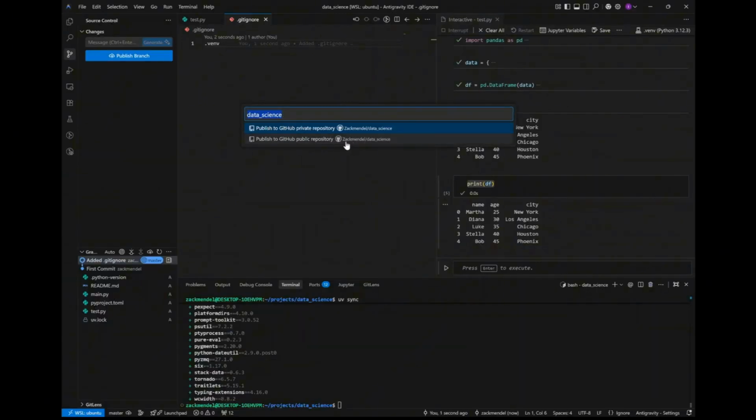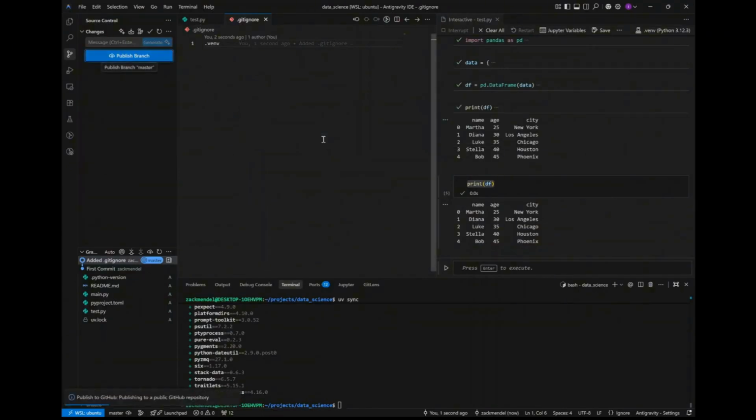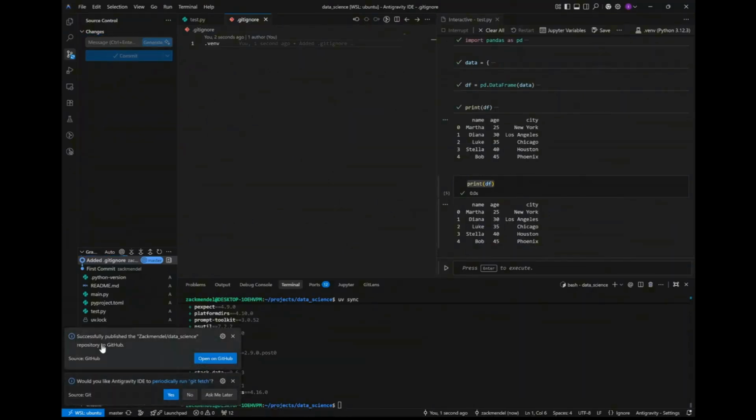For this particular exercise, we're publishing our changes in the public repository. So I'll do this, and by clicking that, it's automatically published. From what you're seeing here, it is sending it to GitHub, and we get a successful message here. Would you like to open it in Antigravity?